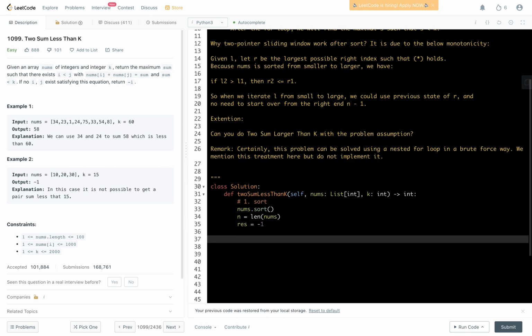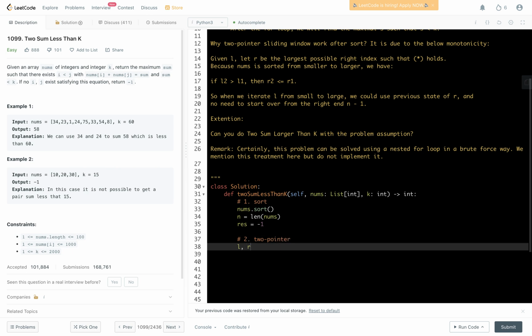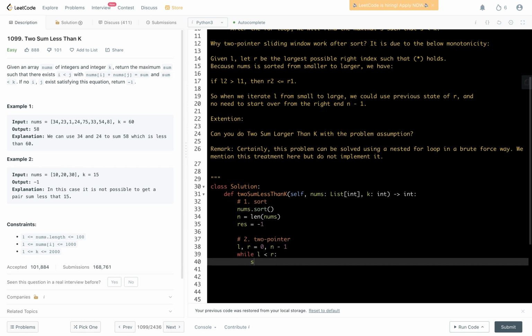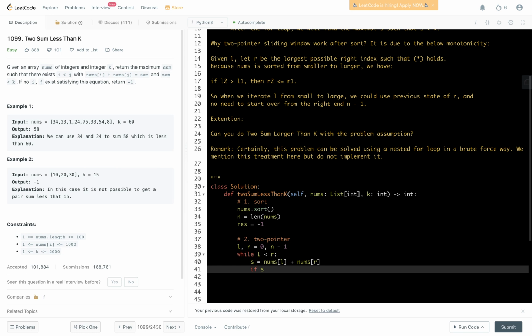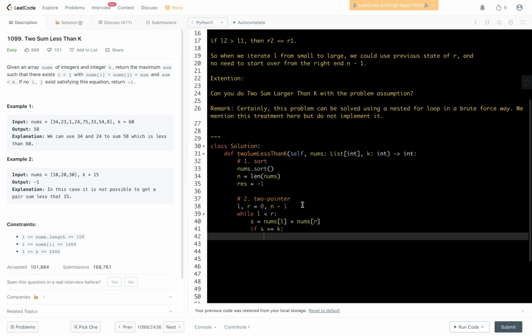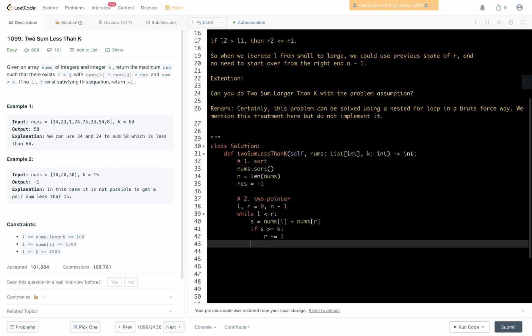And then we are going to do the two-pointer sliding window method. Let's initialize the two pointers first. The two pointers correspond to the two ends of the indices. And then it's a while loop. While L is less than R, we get the sum, that is nums L plus nums R. If this s is larger than or equal to k, in other words, it violates the above equation star here, we need to shrink r by 1.